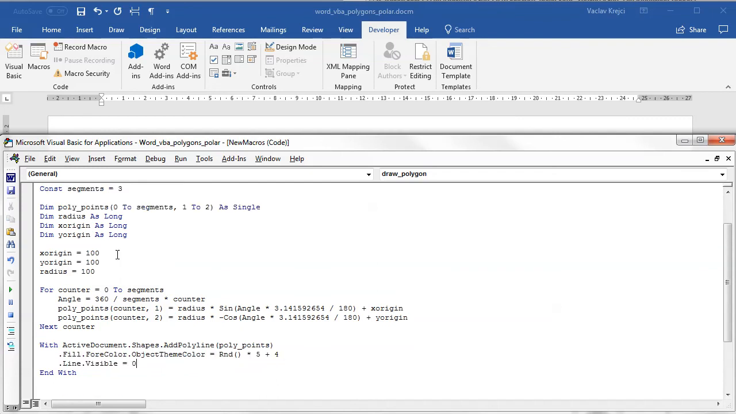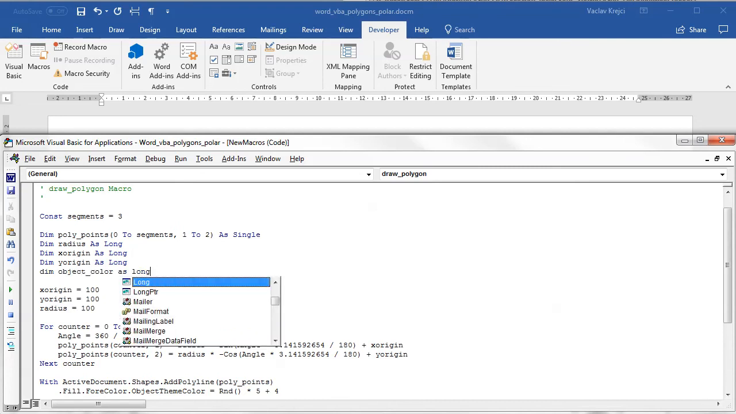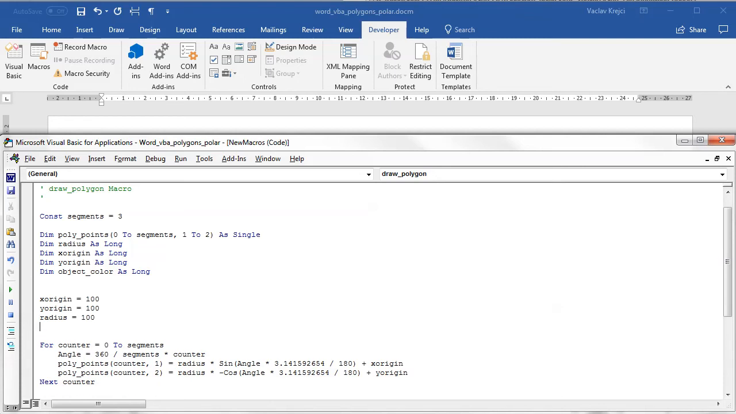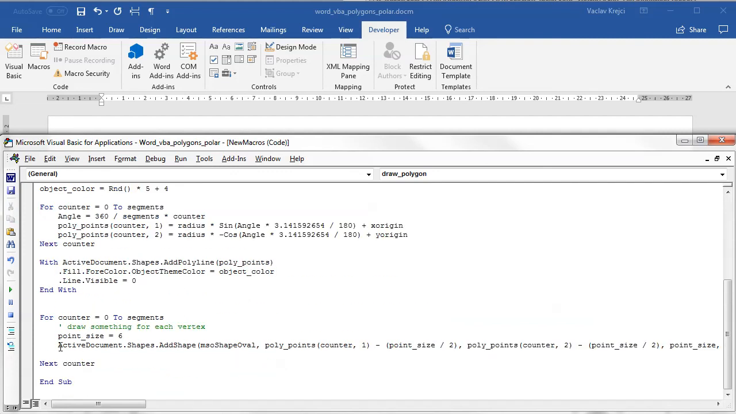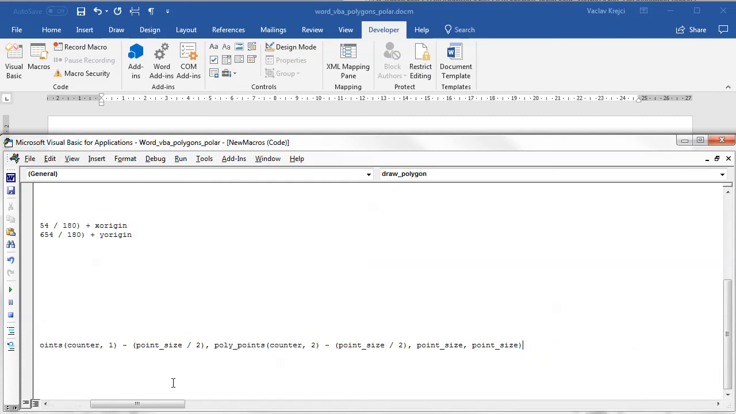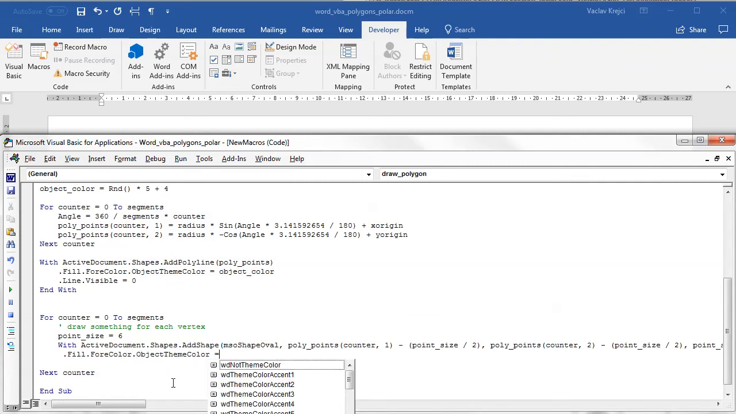So I will set a new variable being the object color as long, and I will set the object color to a random value. I will reuse this part, it's a random value. Then I will set the polygon color to be object color, and I will do the same with each point. So with this point, I want to set the Fill.ForeColor.ObjectThemeColor to be object color.